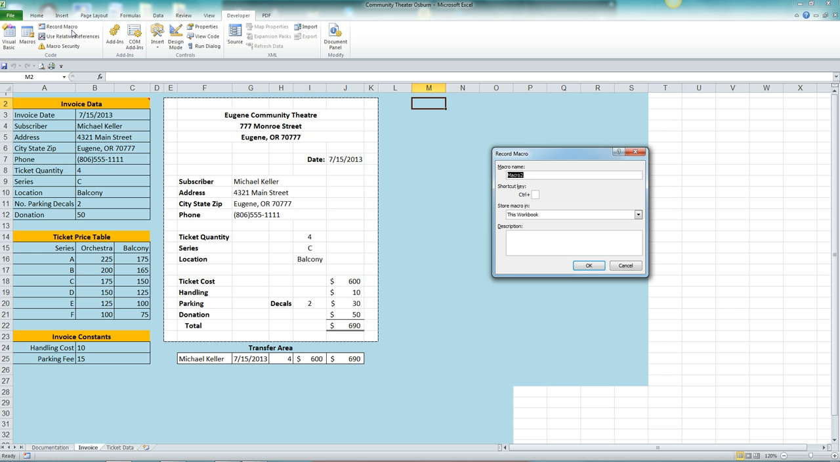Okay, so it is transfer data. Always remember there cannot be any spaces. Tab. The letter T. Control T will be the keyboard commands for this. In the real world, of course, if you were doing this, you would have to keep track of that so you'd know for sure. All right, we are going to leave Store Macro in this workbook.